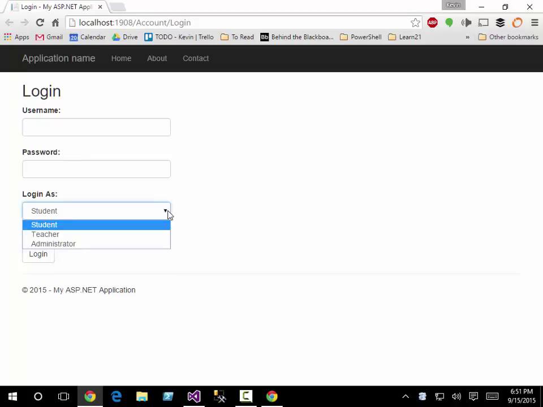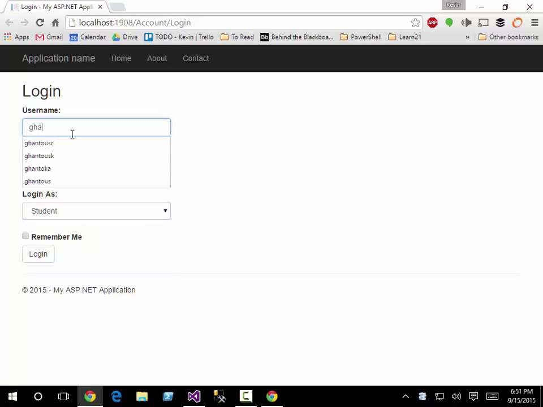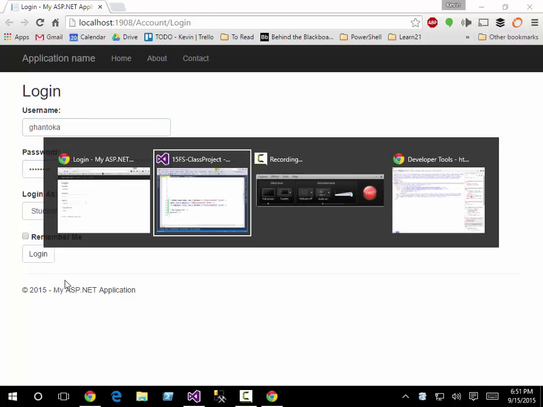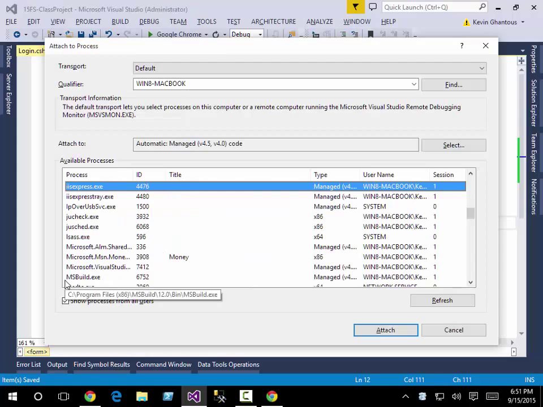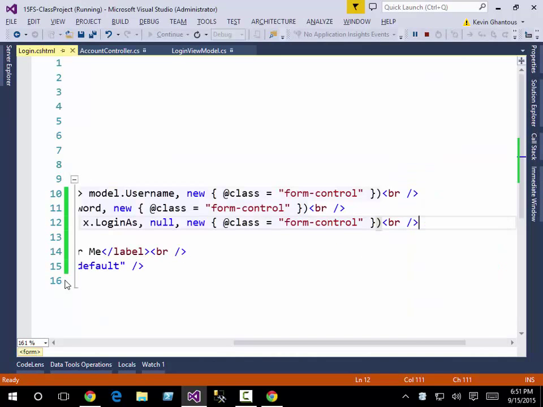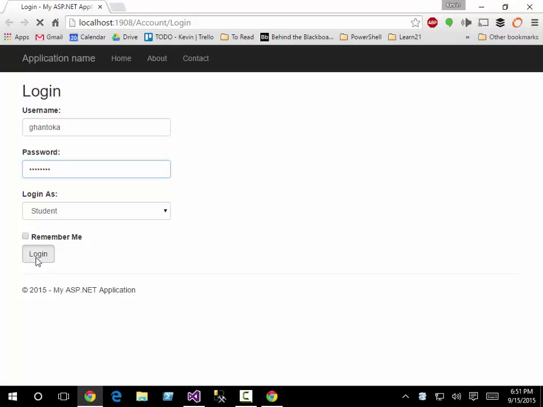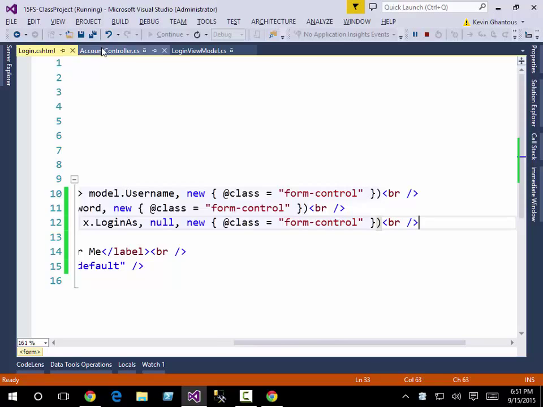So there are our 3 values in a drop down. And those end up getting posted back just as anything else would. So student, I think I have my debugger connected. Grab my IIS Express and attach to it. That was Control-Alt-P to bring that up. Hit login. Oh, I forgot to set my breakpoint.